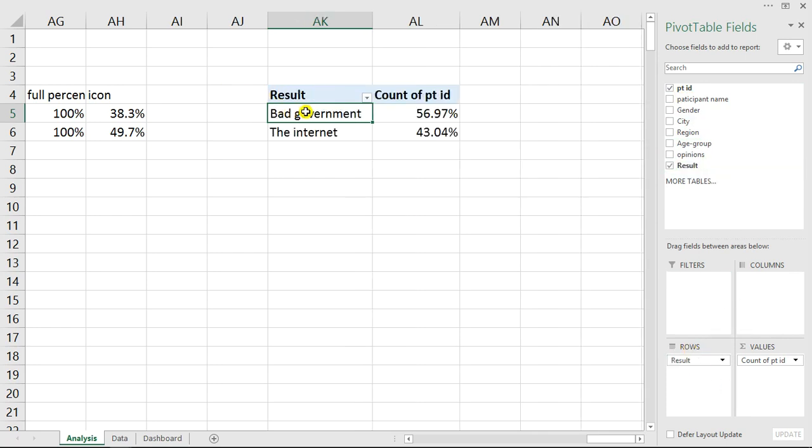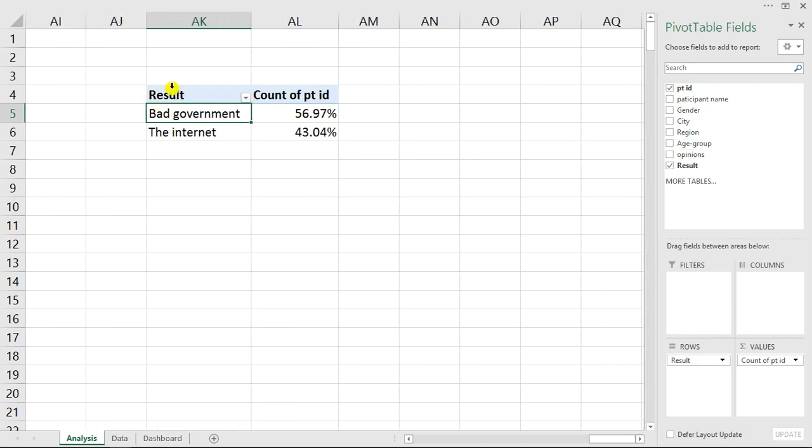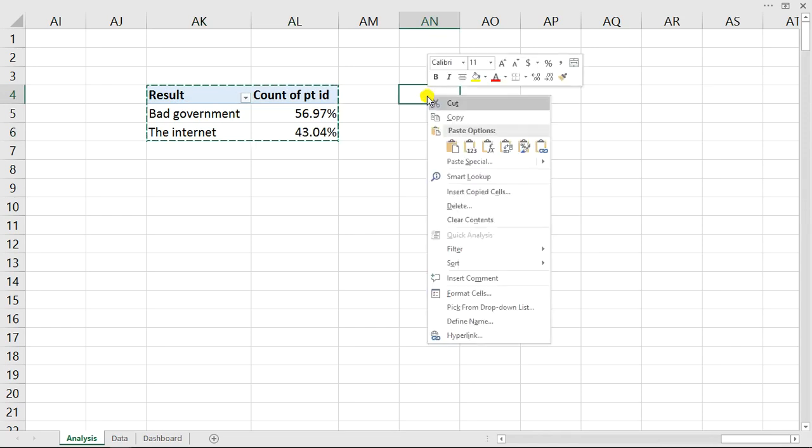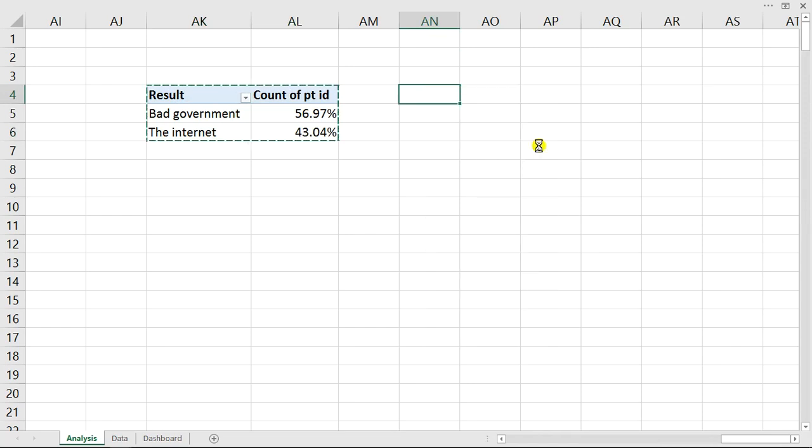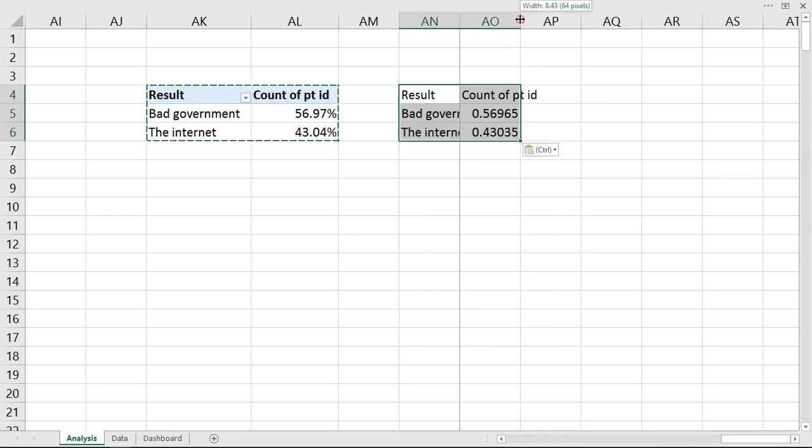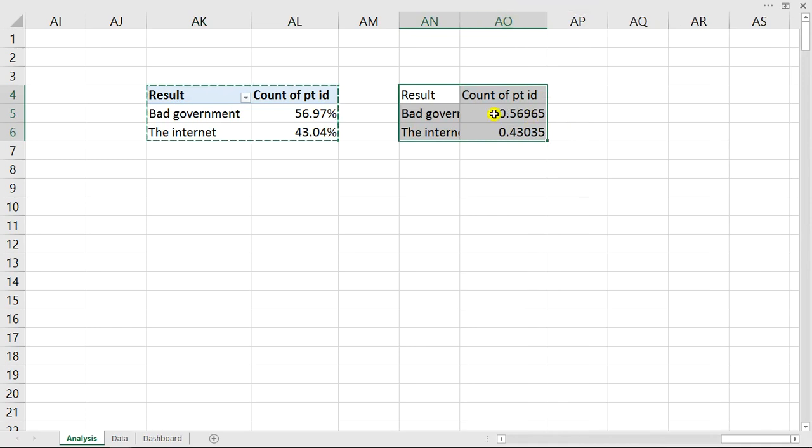So where we have the bad government and the internet, and this is the percentage that's associated to all of them, or to the both of them. So now we are going to do the same thing to what we've actually done previously. I'm going to copy this and paste that link right here, which I've shown you previously. So right now what we need to do is to add the same 100% again.